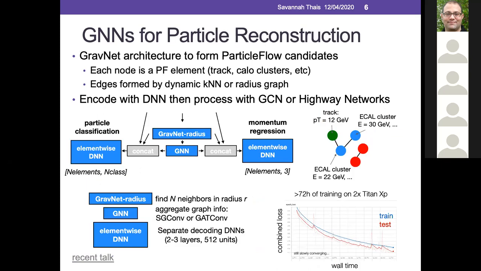There's also been some cool work on using GNNs for particle reconstruction. So working with, to form particle flow candidates, which are basically one level of the data hierarchy that I explained at the beginning. So these are the way we represent things like electrons or quarks, different kinds of things, like the full particle, how they've moved throughout the detector.